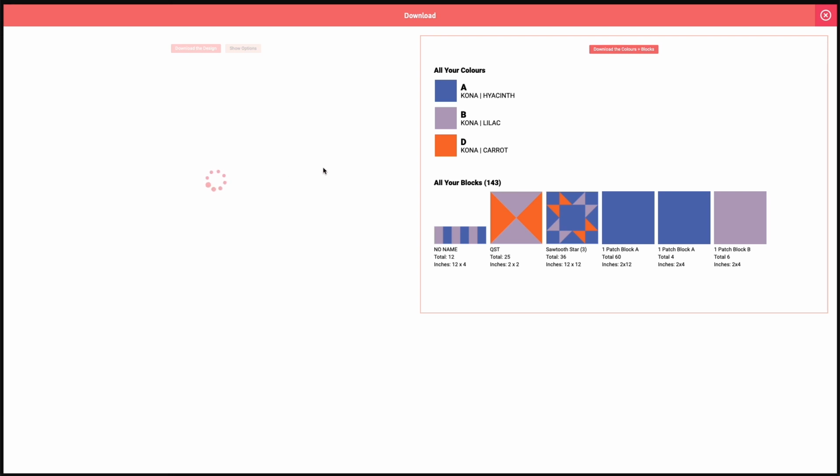On the right-hand side, you can download the information about the fabric being used, which is A, B, and C. They're all Kona. It'll also show you the blocks that are in your quilt, like the border block and the QST. You'll need 12 of the border, 25 of the QST. You'll need 36 of the sawtooth star block. And then on the far right, we have everything from the sashing. You'll need those 60 12 by 2-inch blocks, the little stripes for A and B.